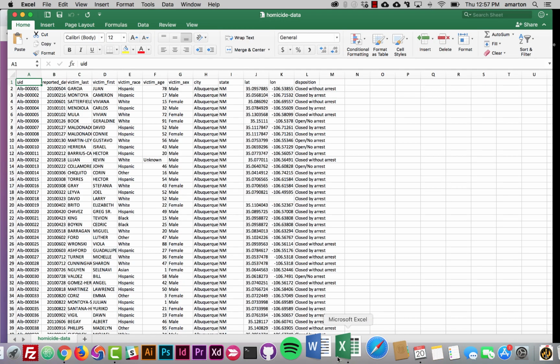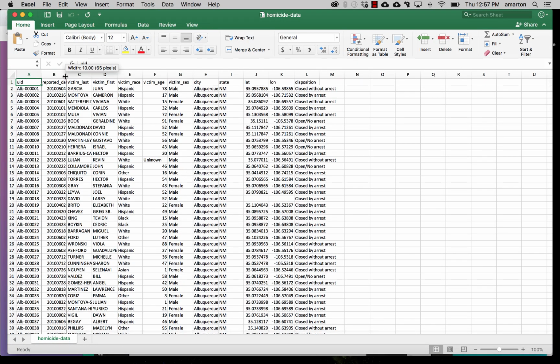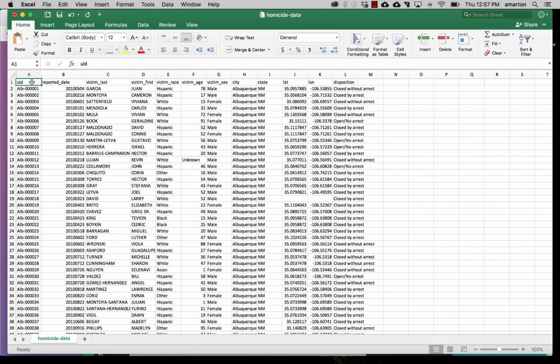I'm going to just open it in Excel. And we can see this is our data set. So let's take a look at what we've got here. We've got a unique ID for each row. We've got a reported date, which is in kind of a weird format. We have the victim's last name and first name, the victim's race, age, and gender, the city and state where the homicide happened, and then a latitude and longitude for exact location, as well as what they call disposition, which is how the case was closed. And there's a couple options here. It can be closed by arrest, closed without arrest, or open and no arrest. So this is our data. And there's a lot we can do with this.